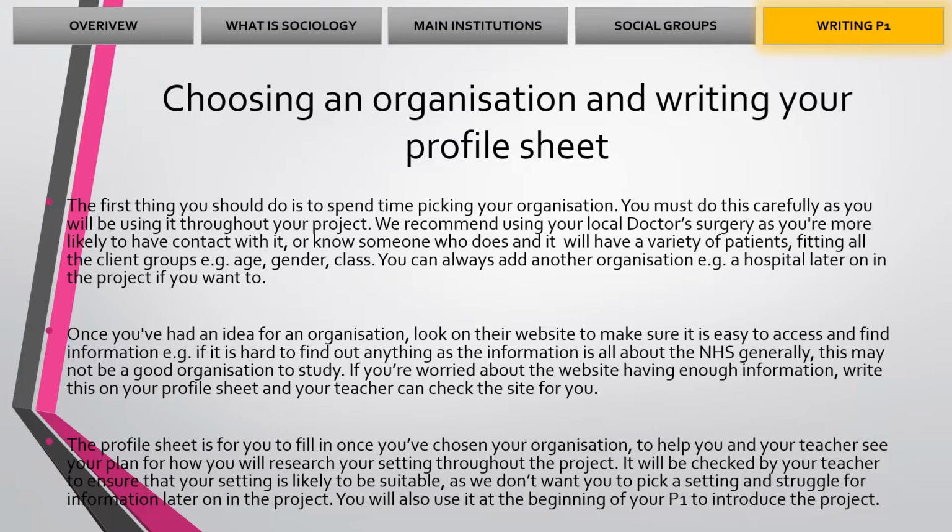You can choose other settings. You can choose a hospital later on in the project if you wanted to, but generally doctors is the key one we would say to start off with.